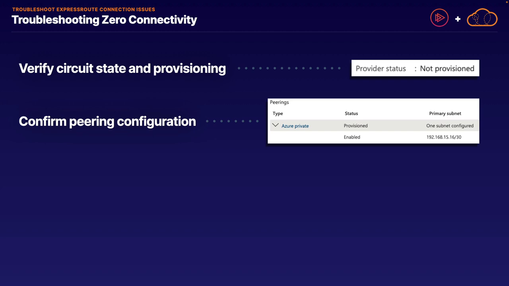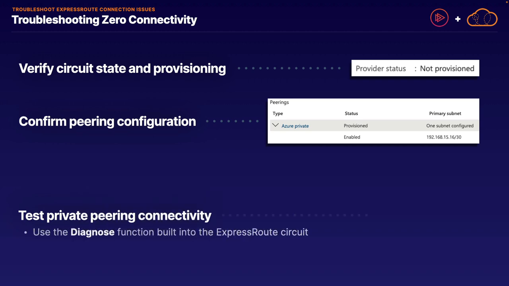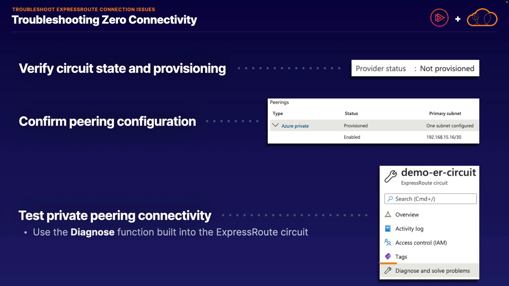The next two troubleshooting methods use a built-in diagnose function in the different Azure services, the first of which is testing private peering connectivity built into our ExpressRoute interface. In our ExpressRoute circuit interface, there is a diagnose function that goes through a number of troubleshooting detection steps to provide feedback if your circuit simply isn't set up correctly or if there are some other outages taking place.